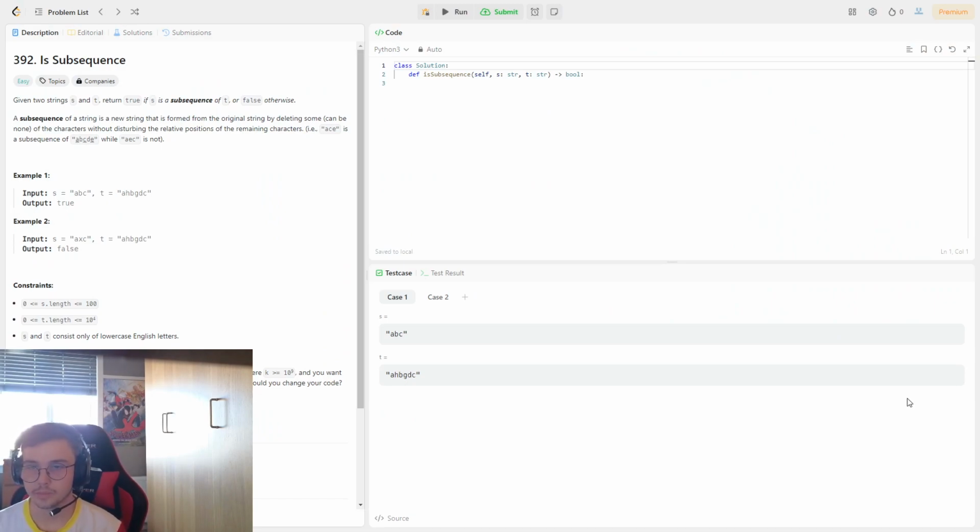So just going to read out the spec here. Given two strings s and t, return true if s is a subsequence of t, or false otherwise. A subsequence of a string is a new string that is formed from the original string by deleting some, can be none, of the characters without disturbing the relative positions of the remaining characters, i.e. ace is a subsequence of abcde, while aec is not because it's in the wrong order. Example 1, s is abc, and then t is ahbgdc.